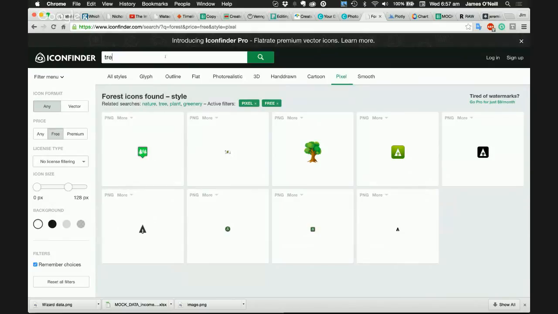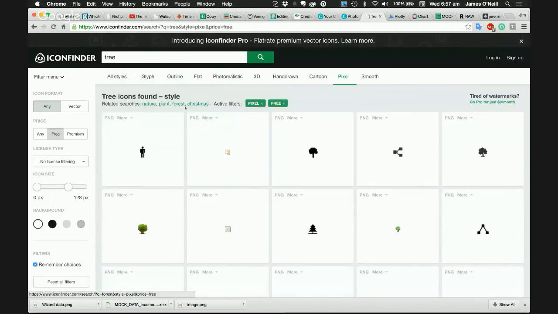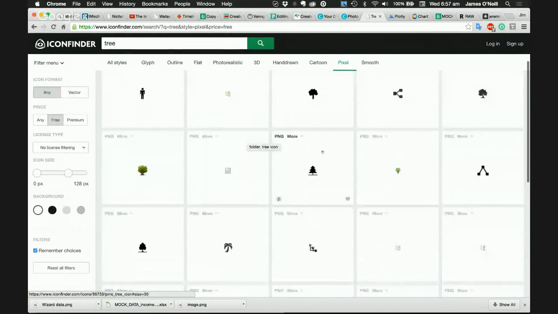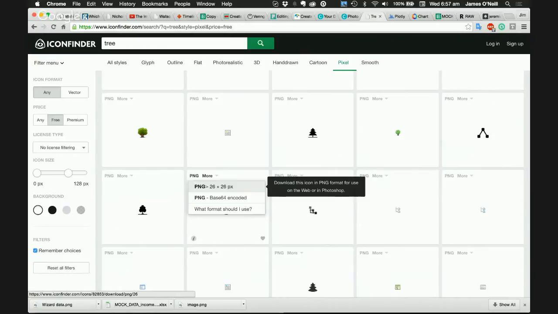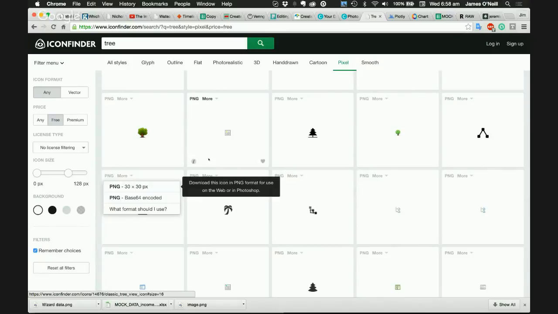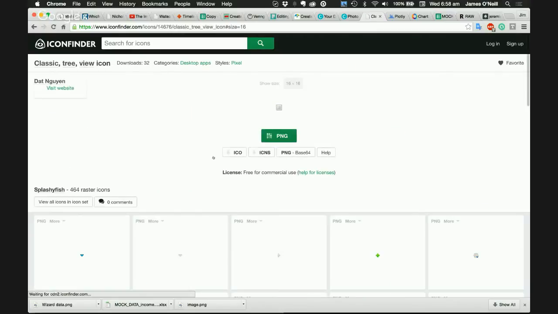Maybe we could just look for tree. Oh, there's a nice little tree. There's another nice little tree, and it has access to different methods here. So we have a 26 by 26 pixel icon. This one's 30 by 30. So they have different sizes available depending upon the icon.